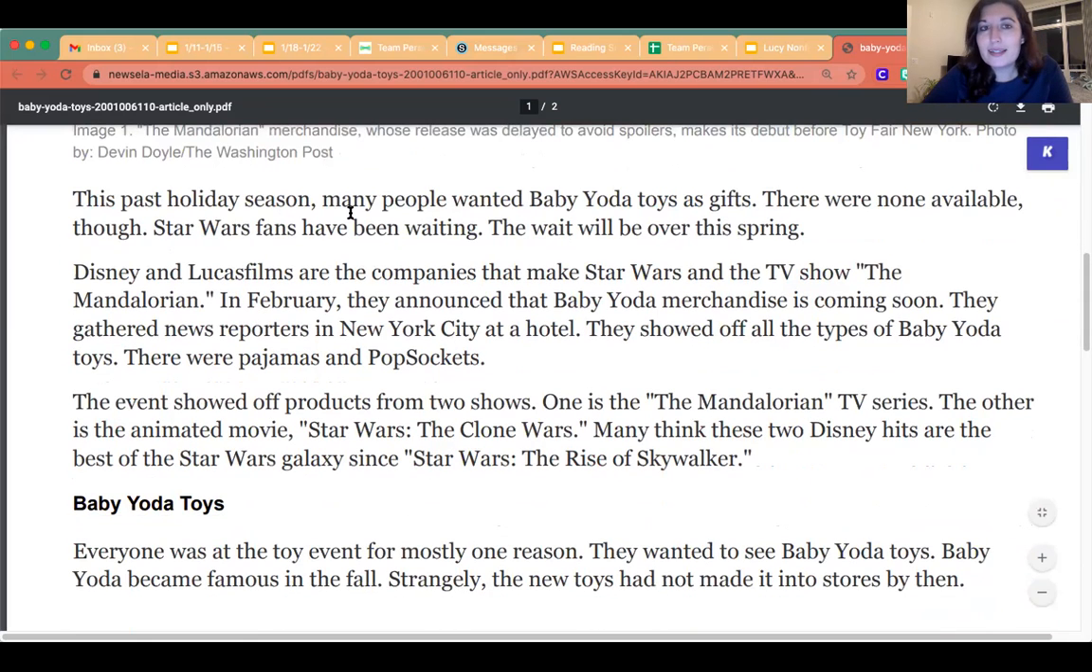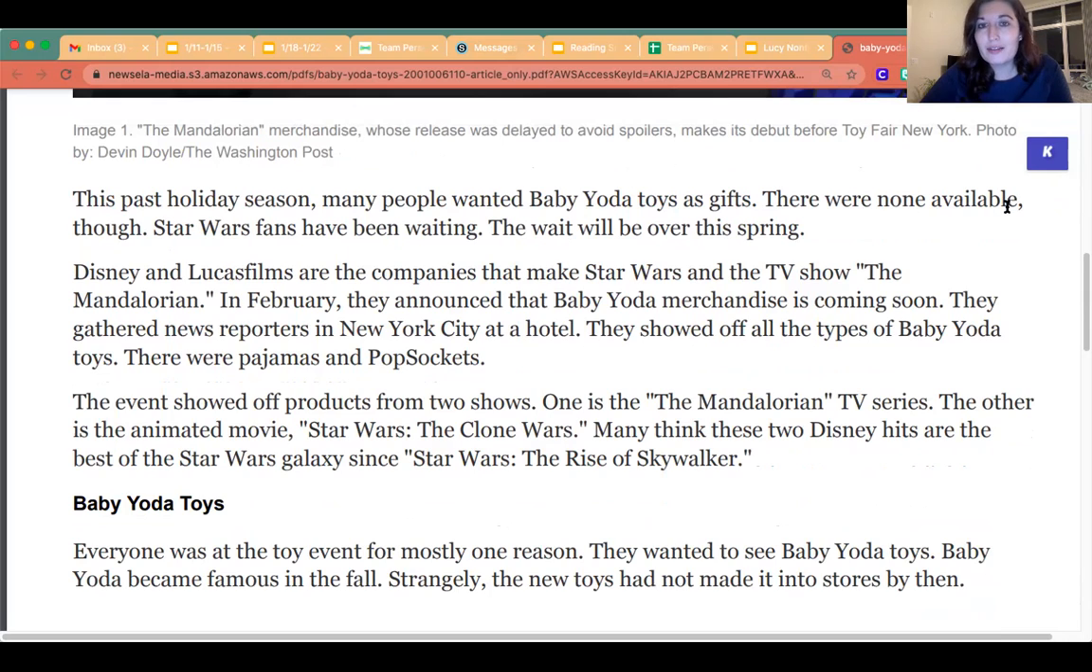This past holiday season, many people wanted Baby Yoda toys as gifts. There were none available, though. Star Wars fans have been waiting. The wait will be over this spring.